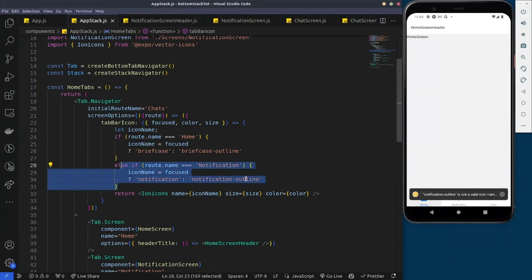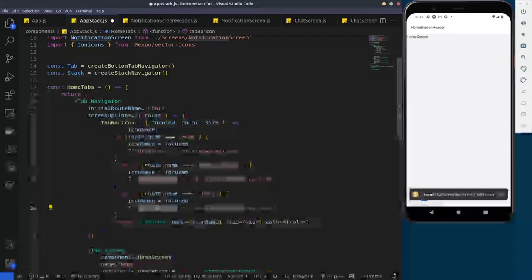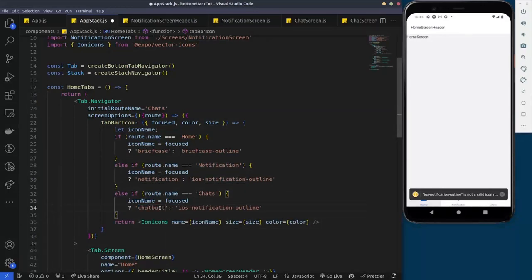This is iOS notification outline. I'll do the same thing for the last one. So if it is a chat screen, we'll render these icons. We call these icons the chat bubble ellipsis. And if it is not being focused, we'll say chat bubble ellipsis outline.